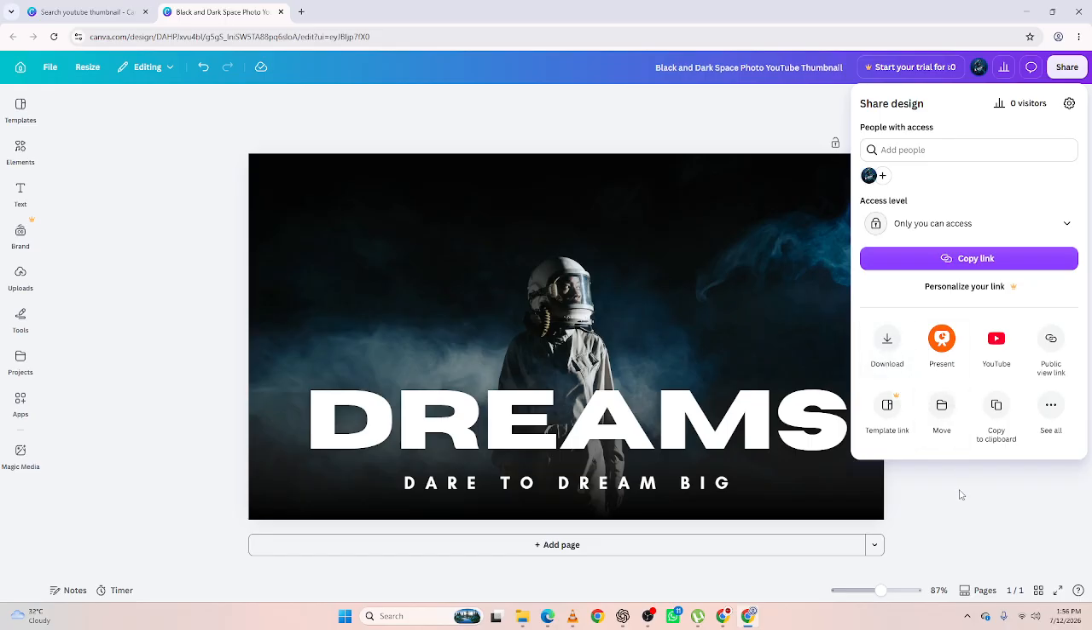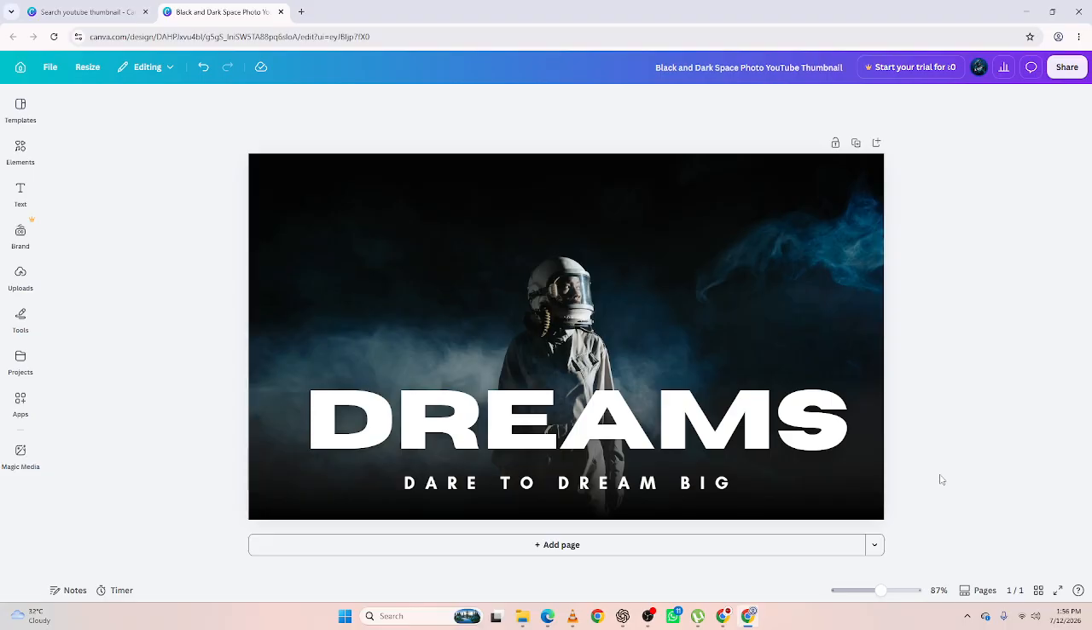And that's how to make a YouTube thumbnail in Canva. With the right template, bold text, strong visuals, and a clean layout, you can create thumbnails that grab attention and encourage more viewers to click your videos.